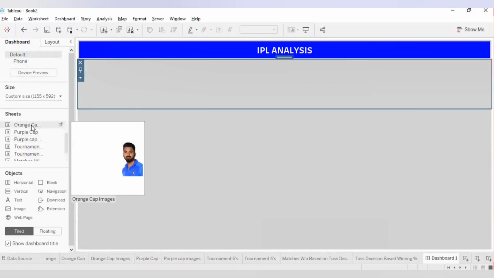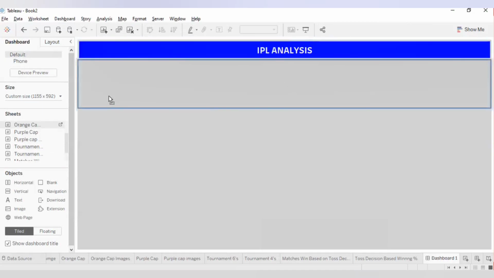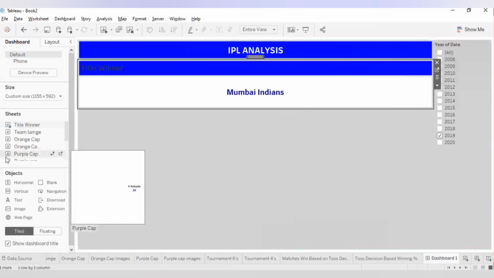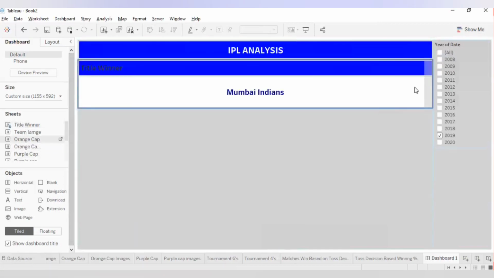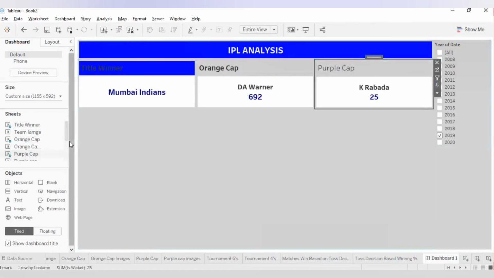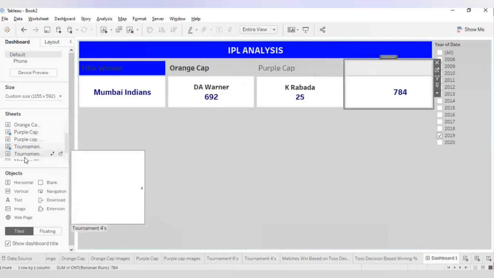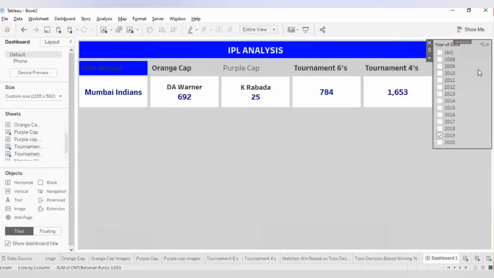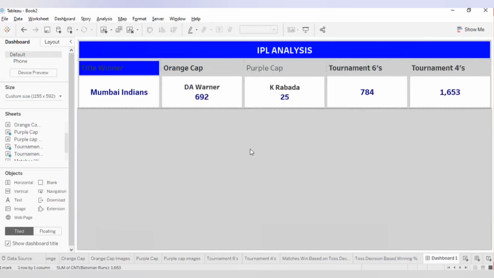I will go to dashboard and try adding our sheets. First we need the title winner, then we need the orange cap, then we need the purple cap holder, right? Then we need our tournament success, then our tournament four. Okay, so this is our KPI setting, and we will close this.